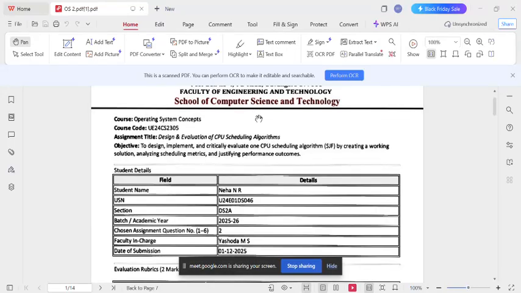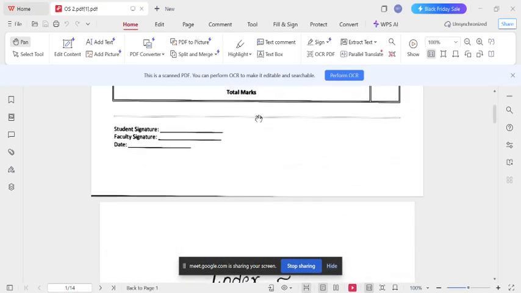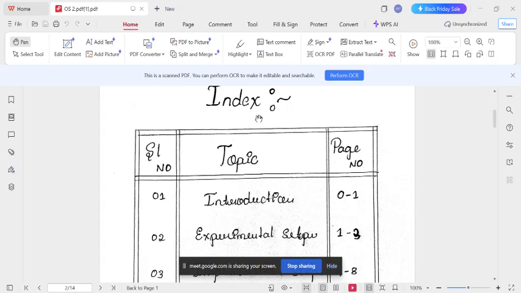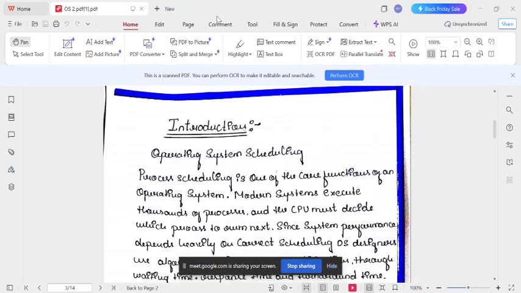I'm going to explain this project. First, my topic is shortest job first, non-preemptive, an introduction to operating system scheduling.